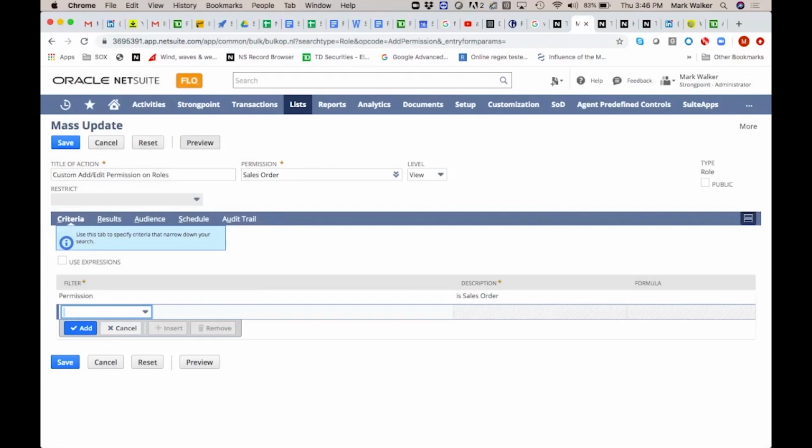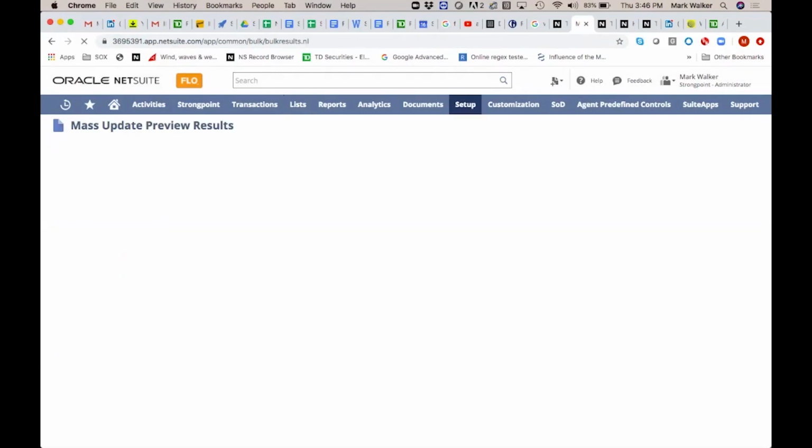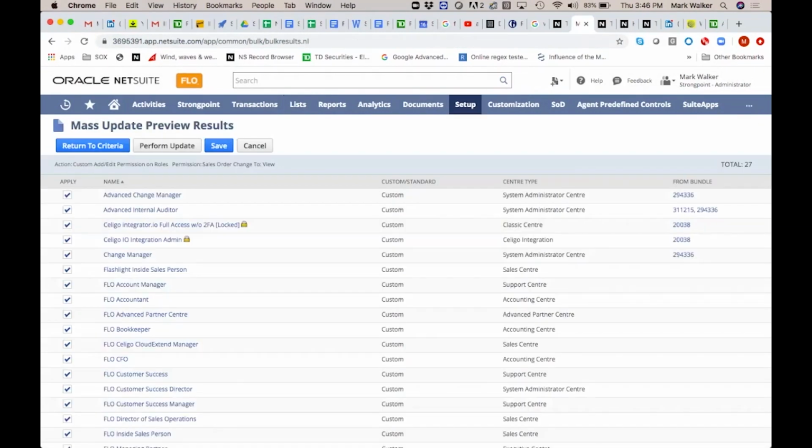So when I go to preview, what I'm now able to see is all the roles. There are 27 roles that have the sales order permission. Now, I would suggest that you don't include, unless you think very carefully about whether you should change anything, anything that comes from an outside bundle.